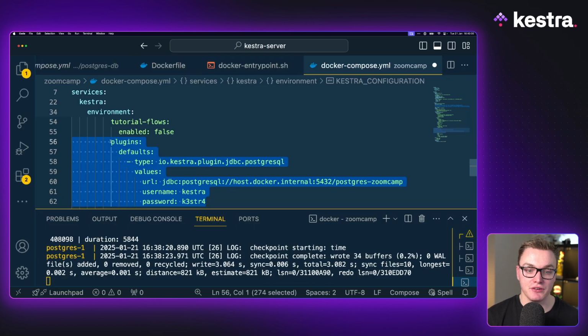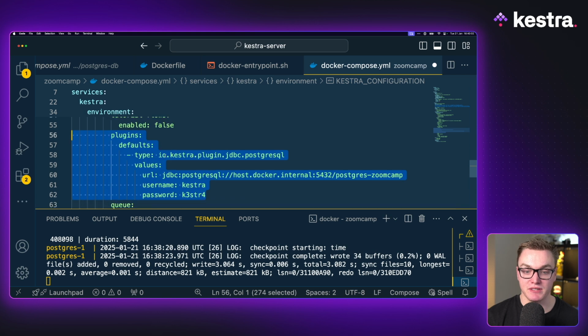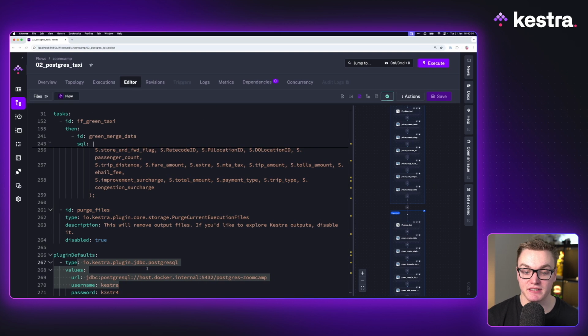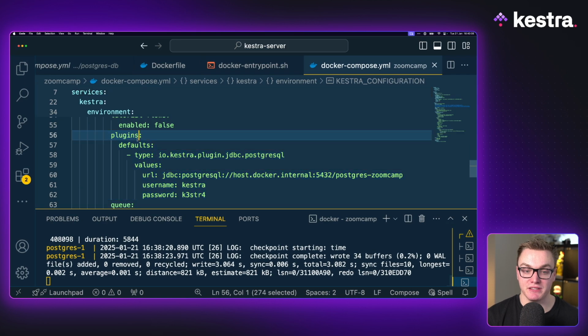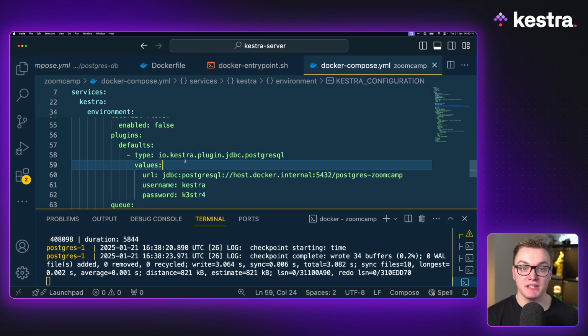And I've just added in a new section here that goes plugins, defaults, and then I just paste it in just like I did inside of my workflow. So instead of plugin defaults, we're now putting it into this new format. So now if I save my Docker Compose file, restart Kestra, we should now be able to access the database without needing to define this every time.